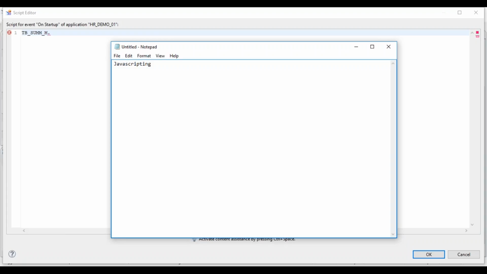In JavaScripting, there are two types of methods, mostly 90% of methods. Whatever is available in the list, there are two types of methods. Either they are get methods or they are set methods. By the name itself, you can make out that get means you want to get something from the component. Set means you want to give some input to the component. So based on your requirement, you will know whether you want to get something from the component or set something to the component.